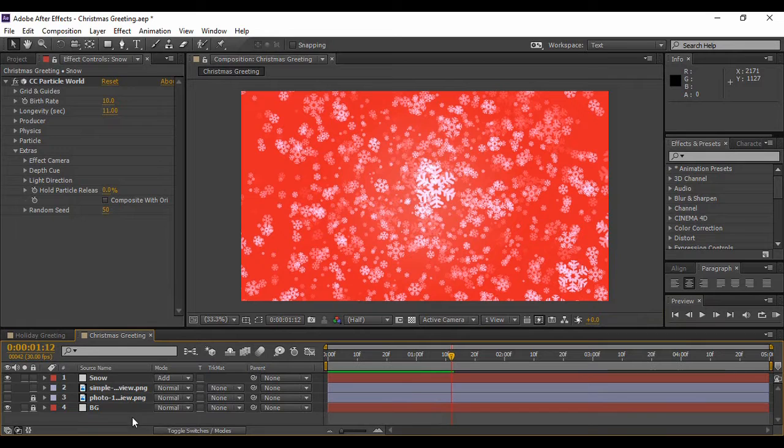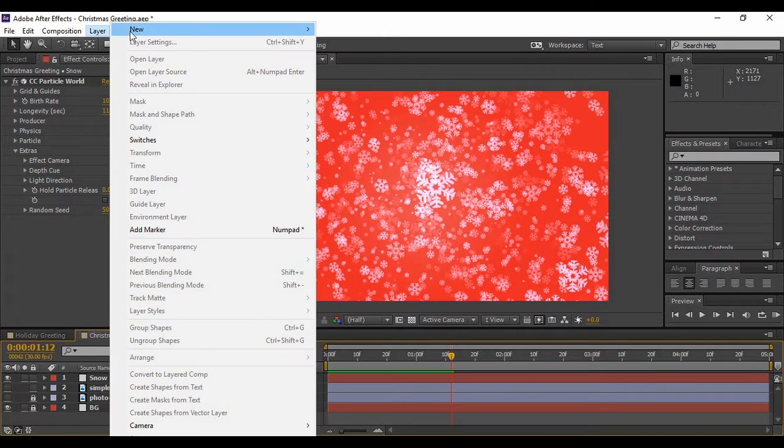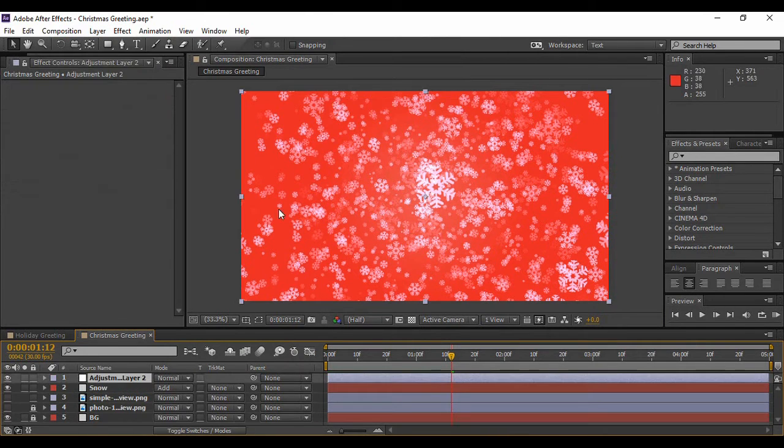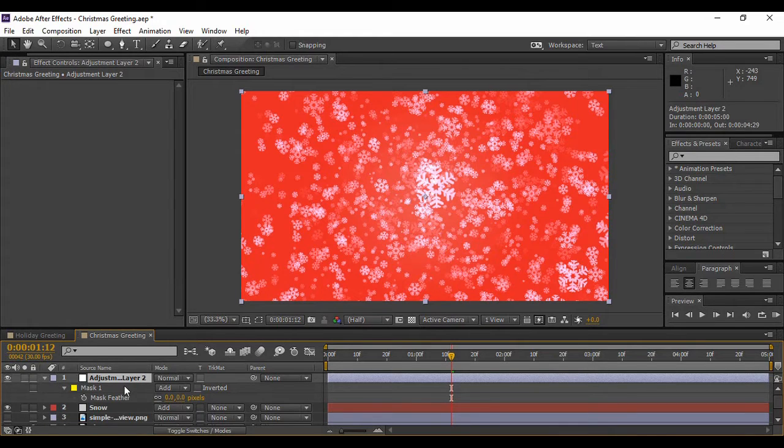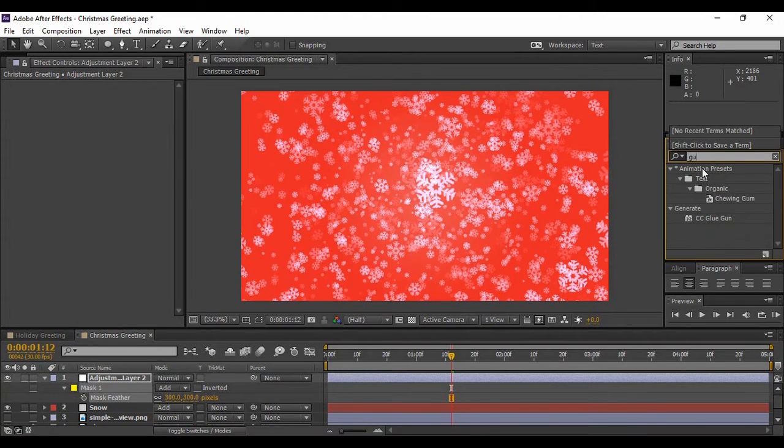So now what I'm going to do is just go to layer and grab a new adjustment layer. Now while this adjustment layer is selected, I'm going to select a shape tool as an ellipse. Now double click on this ellipse, you will find that a mask has been added into the adjustment layer. Now while this adjustment layer is selected, hit F to bring up the feather and change its value to around 300.